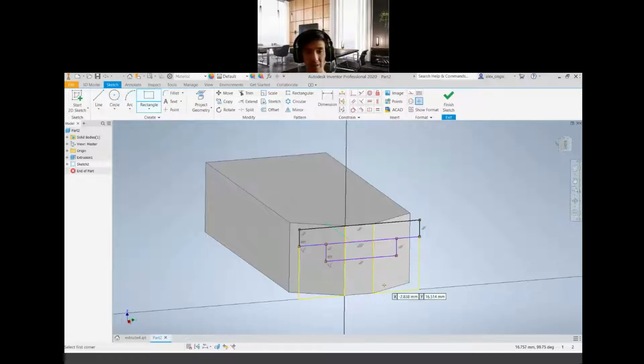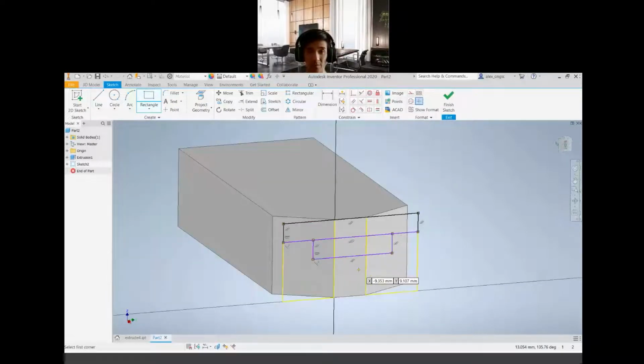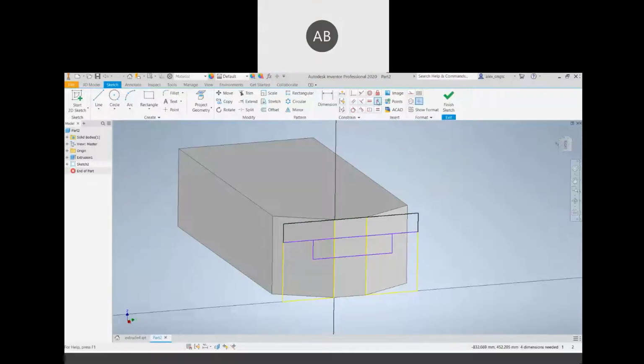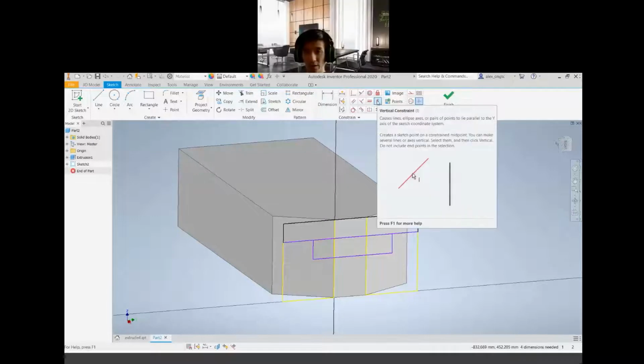Okay, if you have no problem, then the next thing that we should do is to ensure left and right will always be symmetrical. So we will perform like what we did just now: midpoint and midpoint. I would like you to find the midpoint using vertical constraint. Vertical.